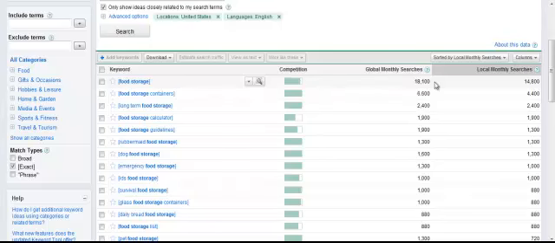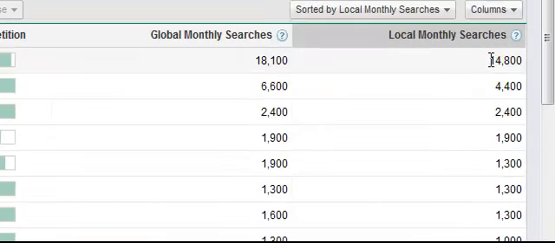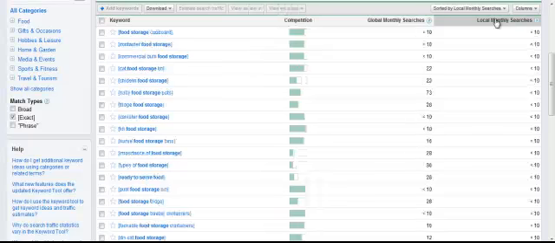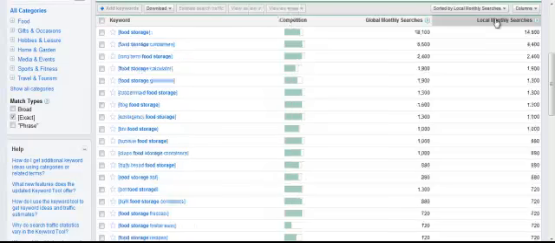And then if you go to global monthly searches, you're also going to notice that these numbers are different than local monthly searches. Global is just how many people around the world are searching for this, and local is how many people in the United States are searching for this every single month. So there are 14,800 searches done for food storage in particular. And as you go down the list, you'll see that the numbers decline. That's because I filtered it by local monthly search. I could do it the opposite way and look for the smallest keywords.